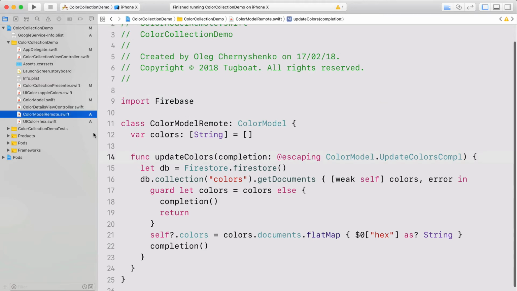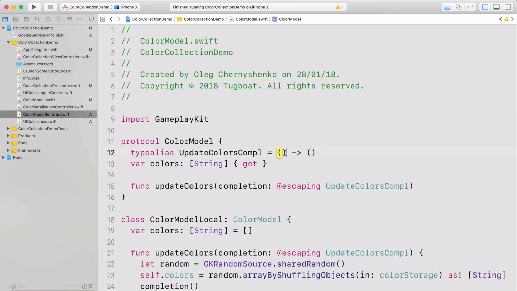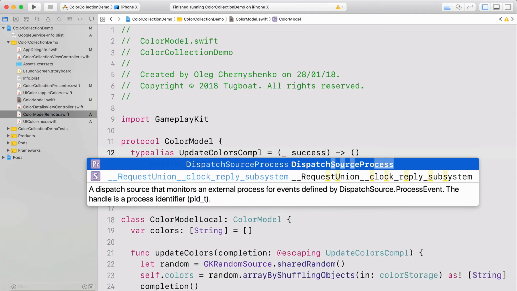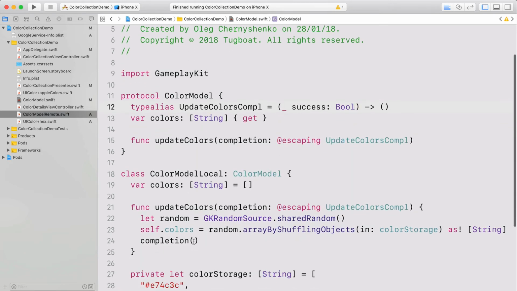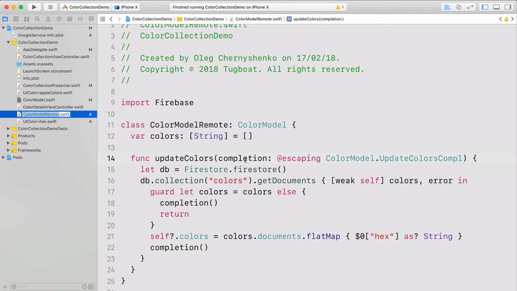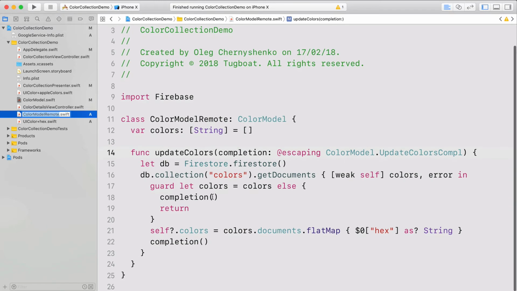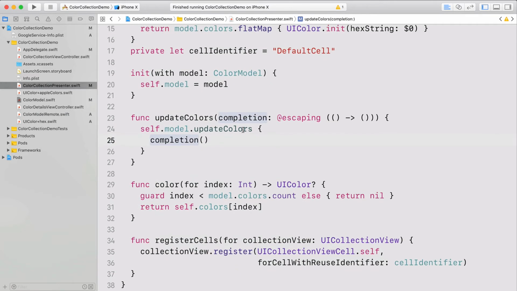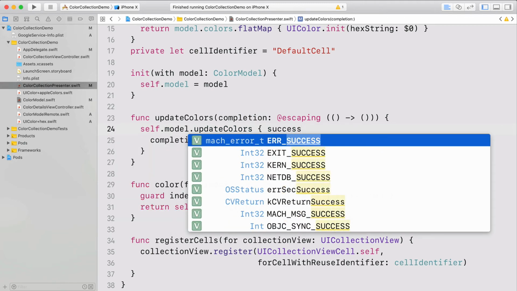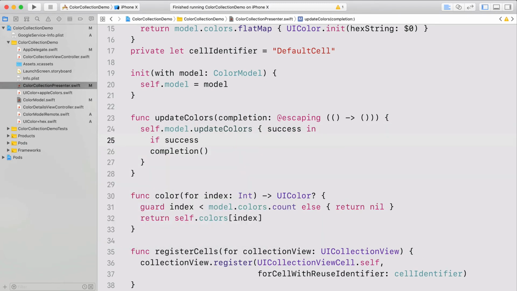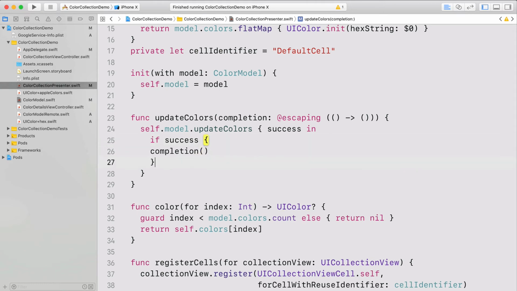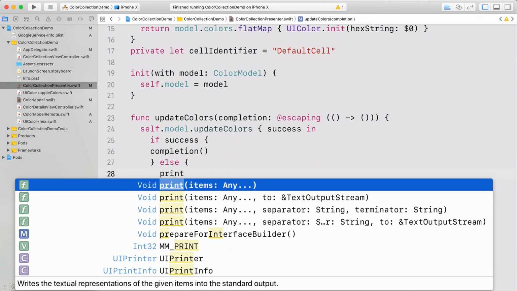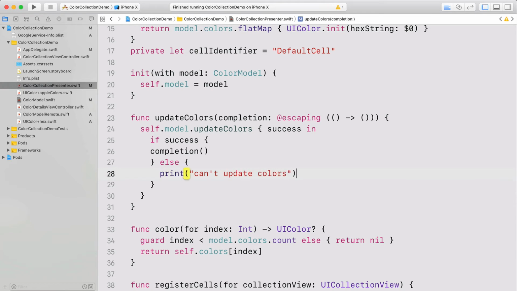The next thing that is wrong with our code is the completion closure. At the moment, we can't tell whether an update is successful or not. One of the ways to fix it is to add a Boolean parameter that will be true if the operation was successful and false if not. I'm intentionally ignoring the error. Error handling deserves its own video.